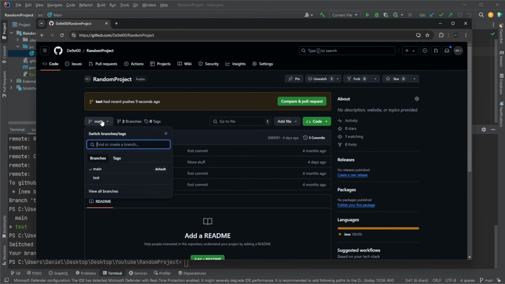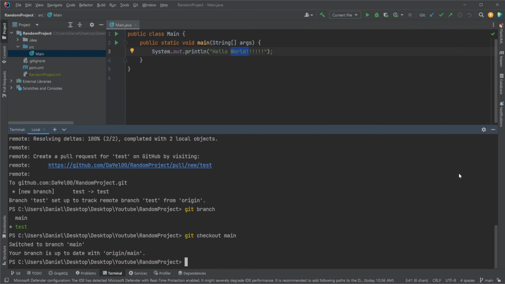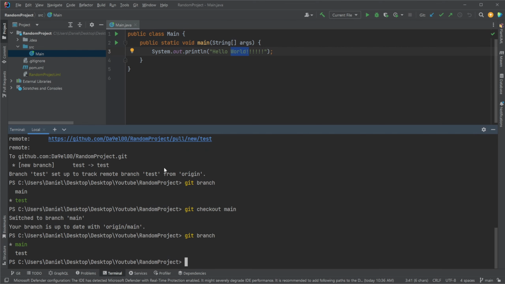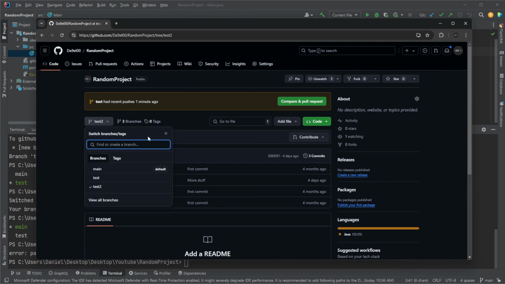But let's show, let's say we create a branch on GitHub, a test2 branch, to simulate that another person created a new branch. We can see now we have a test2 branch. If we then, on our local setup, do git branch, of course we can't see it because it's not local. If we do git checkout test2, we're going to see an error saying there's no test2 branch, because we do not know that a new branch has been created somewhere else.